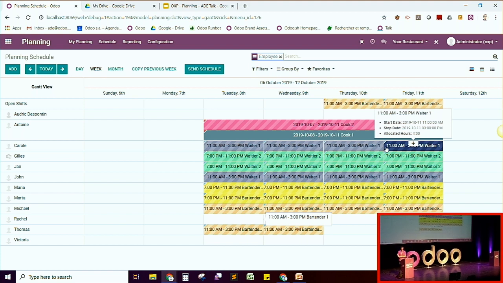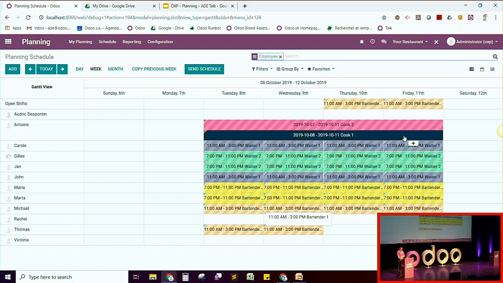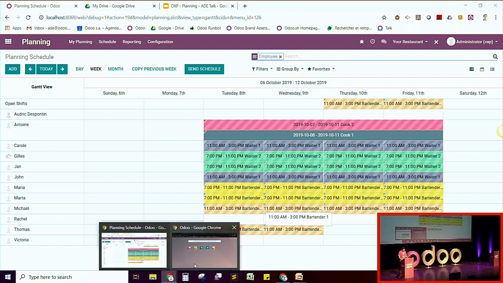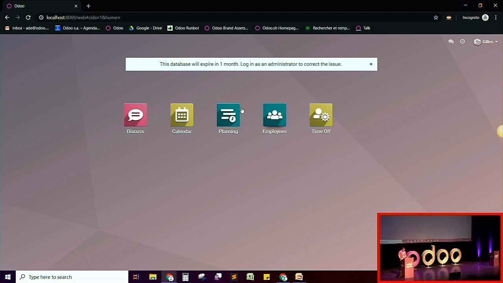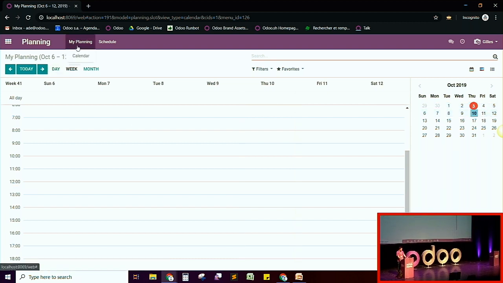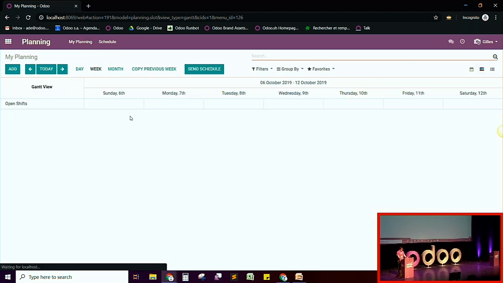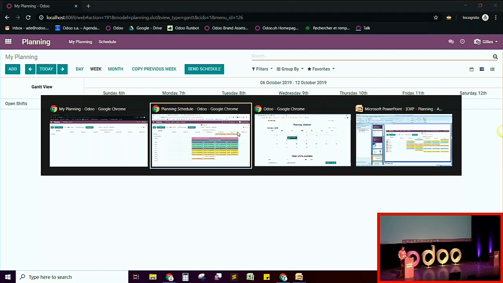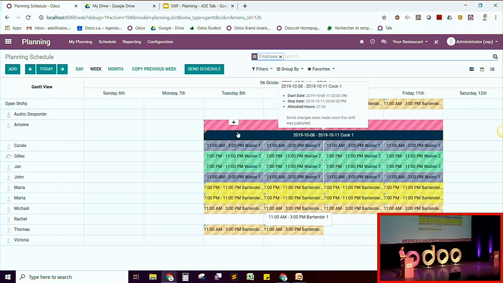So it means that no one is able to see that for the moment. If I just check here and I go as Gilles in my planning, you see nothing here for the moment. And even if I go to the next week here in Gantt view, you cannot see anything for the moment because it's not yet published. So that's why I was telling before that it's really easy to make some draft planning.